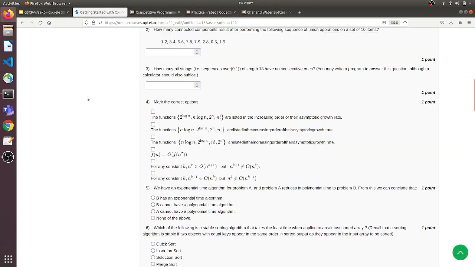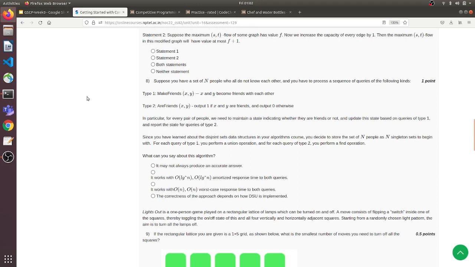Now let's look at the next problem, which is problem number 8. The problem says that suppose you have a set of n people who all do not know each other, and you have to process a sequence of queries of the following kinds. The first query type is make friends.